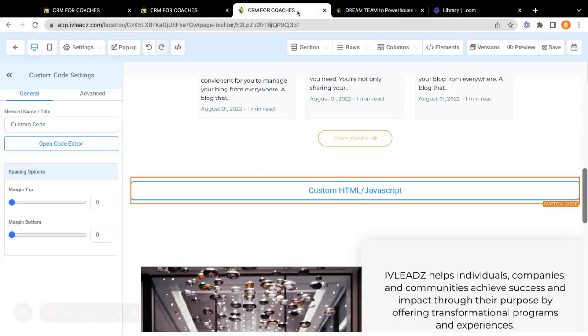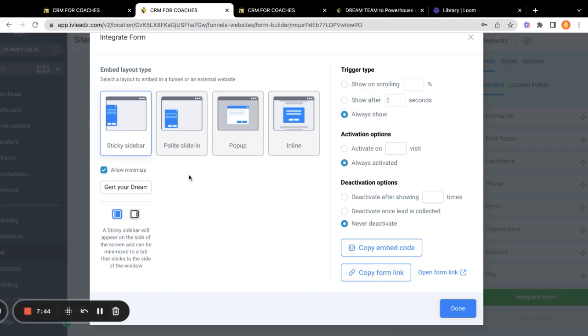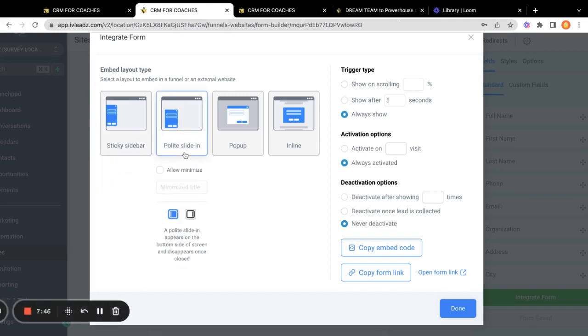And the second layout is, okay, let's go back here, is the polite slide in. Now the difference with this is instead of in the sidebar, it will come from below, whether it's in the left or right. Now it's going to like slide in once they're visiting the page. Now, the same thing, you can adjust the trigger type, the activation options, and the deactivation options based on what you want.